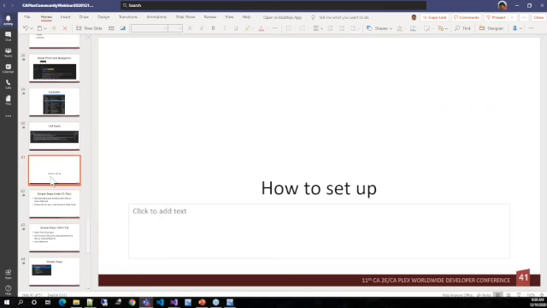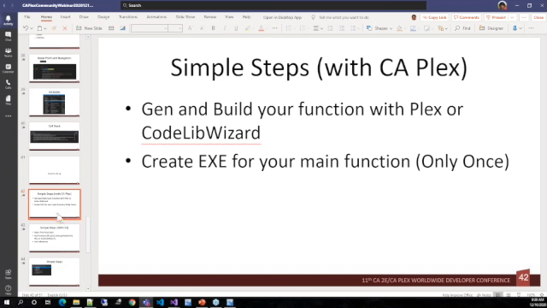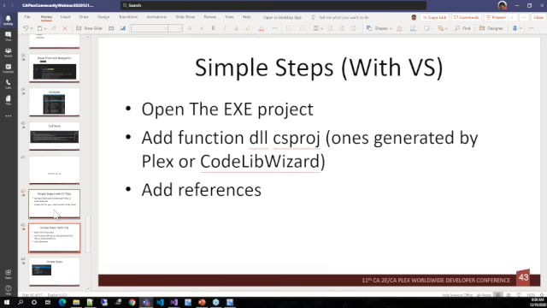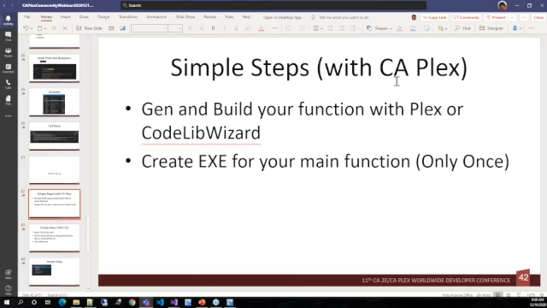Okay, how to set up? I'll do a short demo, but it's basically a very simple two steps: one with Plex and one with Visual Studio. With Plex, it's very simple. Just build your function in the usual way, whatever you're doing, using Plex build or maybe the code library wizard. It doesn't matter. You just build your functions.